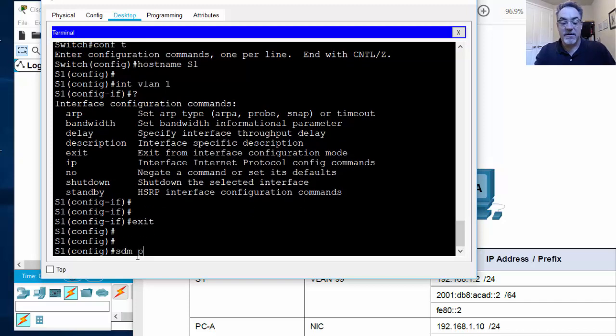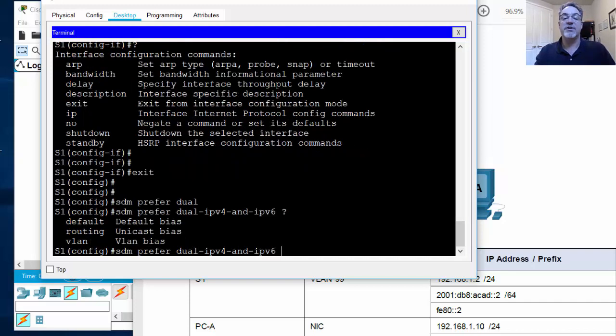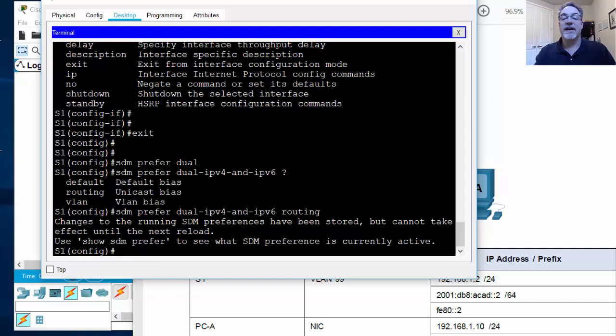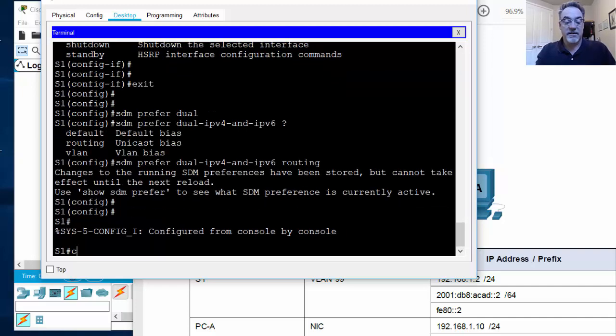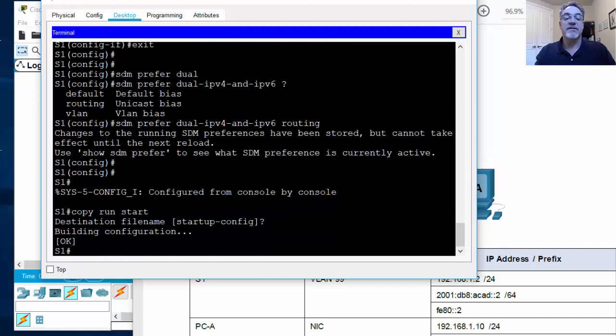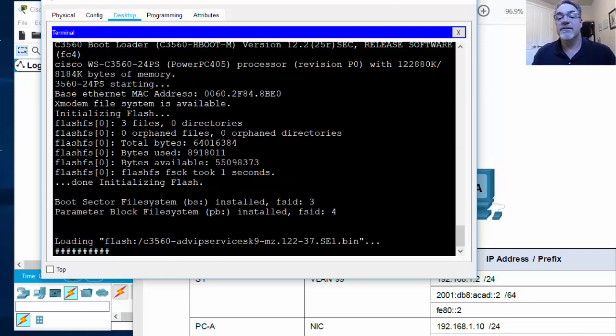So SDM prefer, I'm in global config mode, SDM prefer dual IPv4 and IPv6, and then question mark, and you have a choice between default, routing, and VLAN. I chose routing and it worked, so I'm gonna try that again. SDM prefer dual IPv4 IPv6 routing. All right, and then it says that on the next reload, this will work. So I'll do Ctrl+C, copy run start, enter, enter. And then reload, enter, and enter. So as soon as this reloads, I should have the new template, which will allow me to do dual IPv4 and IPv6.